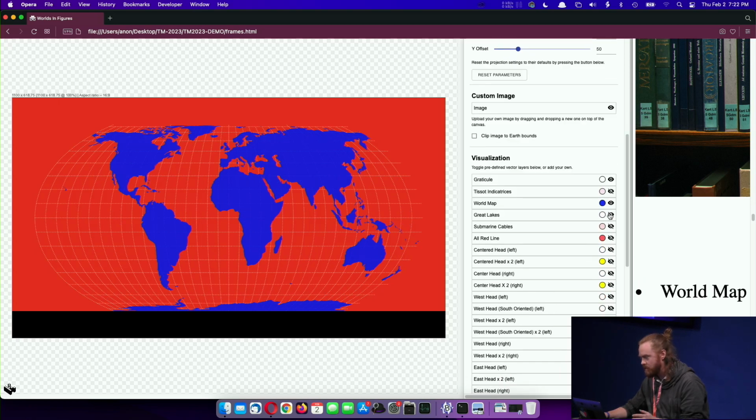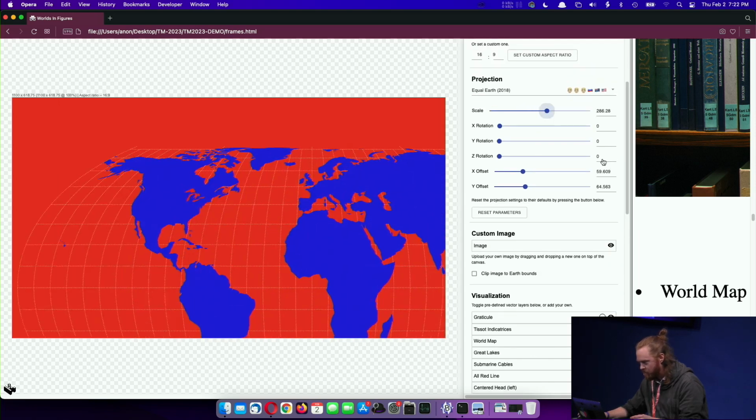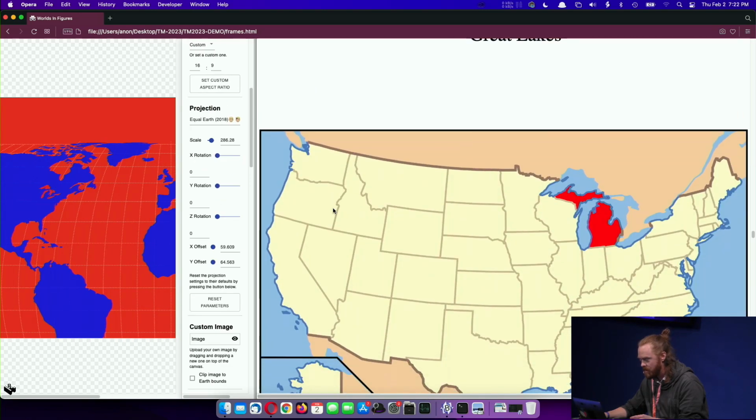And the next one is the Great Lakes layer. This is me centering myself within the map as map maker. Let me just see if I can turn on the Great Lakes here. Can you see them here? Maybe if I center them, scale them up. So this is where I'm from. I was born and raised in Michigan, which is here.